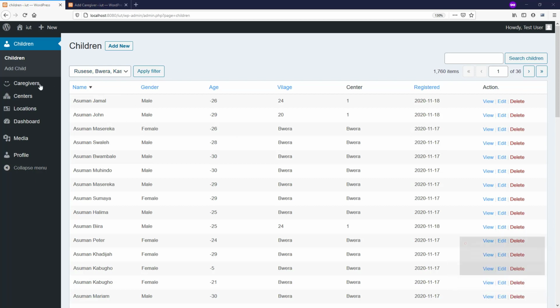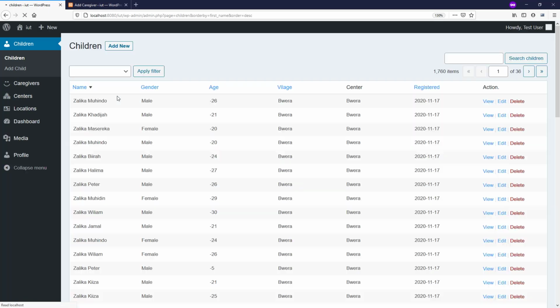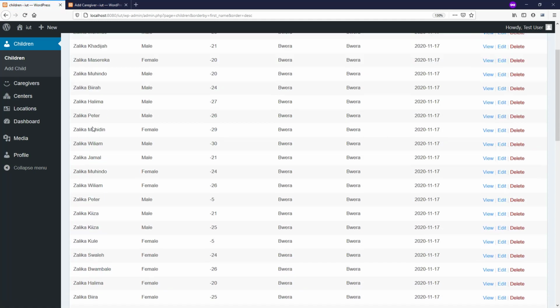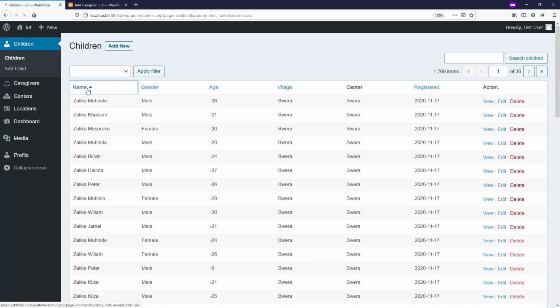So, and this is the list of children. Okay, we can also sort the children by names. We can sort by gender. So if you want to see only children being sorted by names first, we just simply click on this name, and then you'll see they are organized in descending order. And if you want to see children by name in ascending order, just click there, and then you see the children organized in ascending order. Let me zoom in so that you can see properly again.